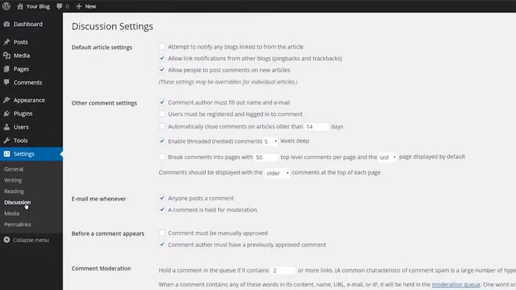The discussion settings control how your blog handles comments, allow pingback and trackback notifications, and notify other blogs when you link to them. Set basic comment settings like requiring user information and how long comment threads stay open. Choose how you want to be notified about new comments.